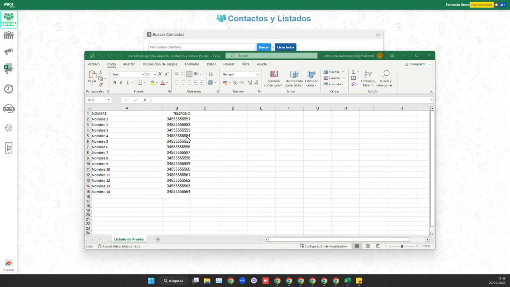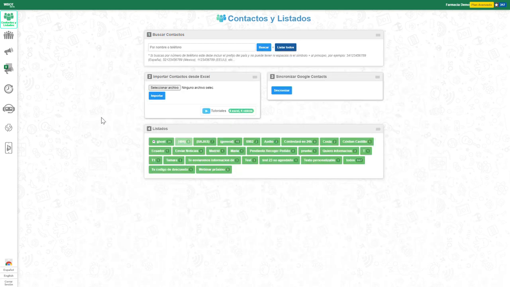The first step is to upload your contact list through an Excel file. To do this, go to the Contacts and Listings section, select the file with the contacts, and click on the Import button. Once uploaded, the new list will appear in the Listings section and we will be able to create a campaign to send text, photos, videos and other media files.